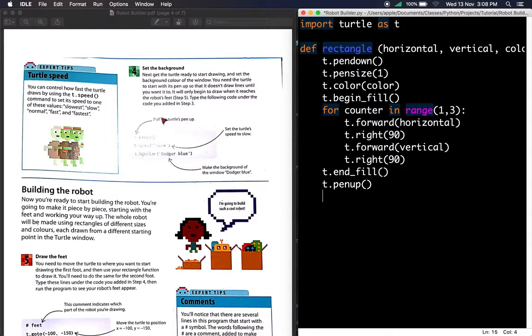So we are going to do this right after this function. Make sure there is no indent, and then you write T dot pen up, T dot speed slow, T dot BG color. That is step 4.